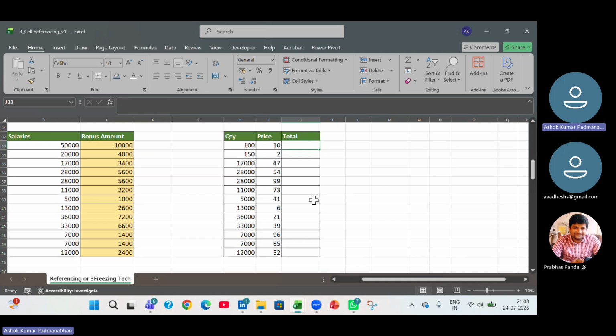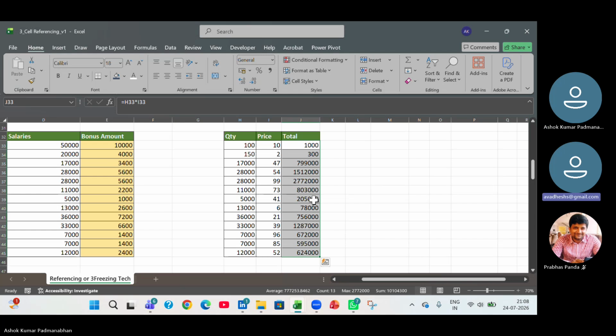Now I have a quantity and then price, correct? So simply, I need to get the total sales: quantity multiplied by price. Enter. Now use the shortcut key: select the first cell, Shift plus Down arrow key, and say Control D. Copy the values to the rest of the rows. Here we are using the relative cell reference. H33 multiplied by I33, and when it is copied to the next cell, it changes to H34 and I34.